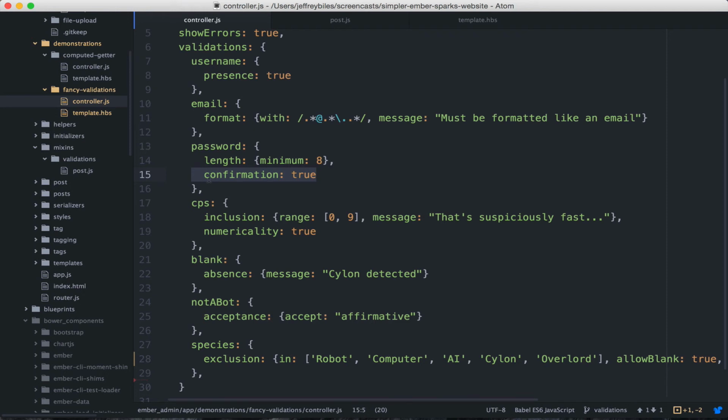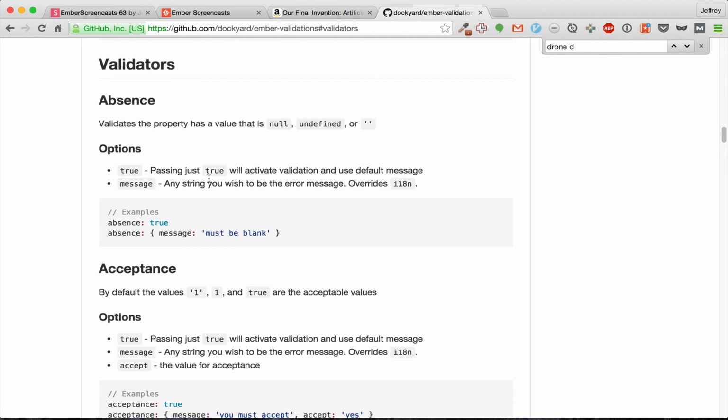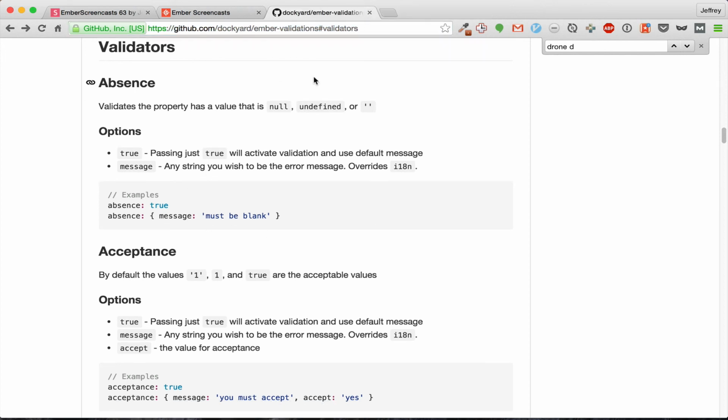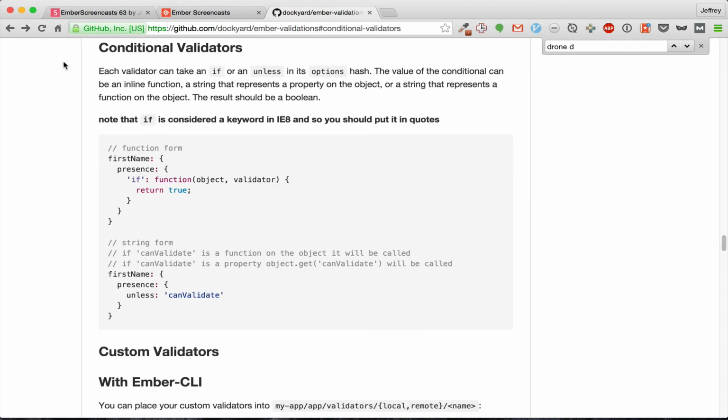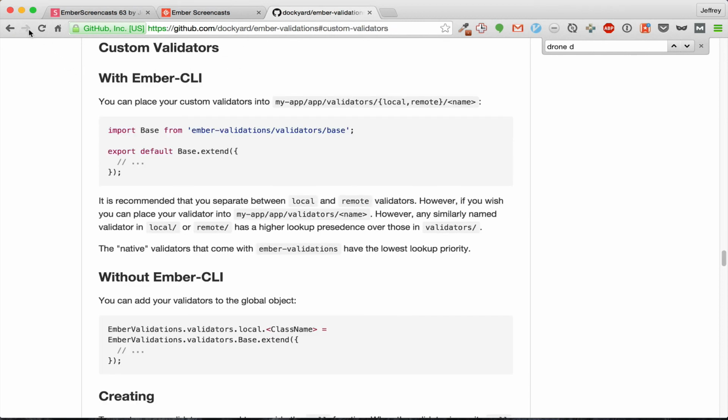Conveniently, these 9 validators happen to be all of the validators that are available by default on EmberValidations. You can see more details, as well as some more options for some of them, by going to this link. But if that's not enough for you, there's also conditional validators and custom validators.